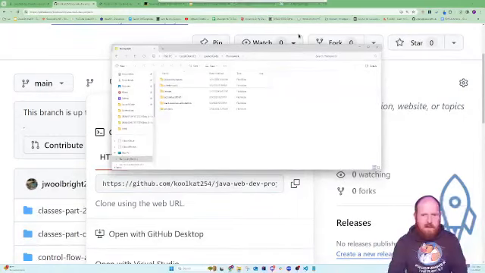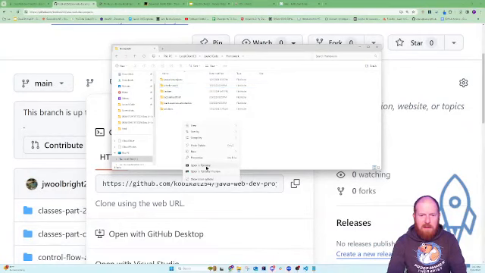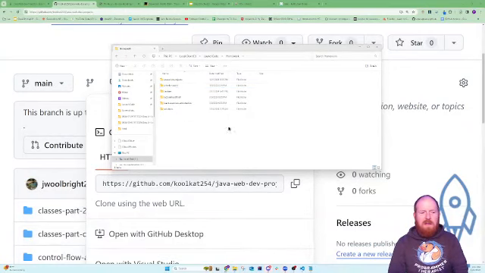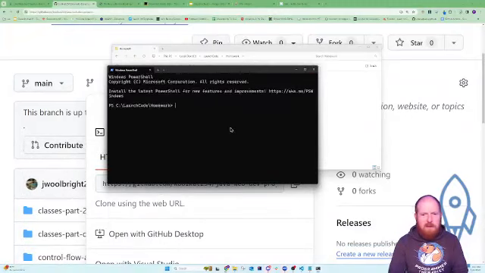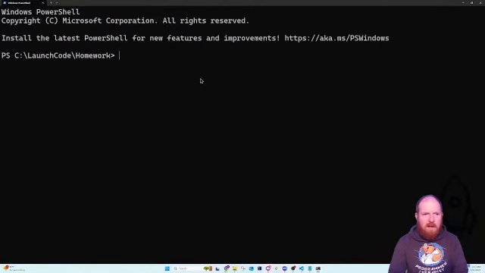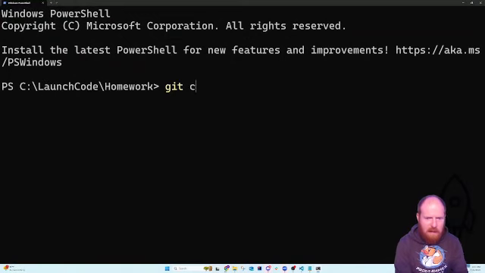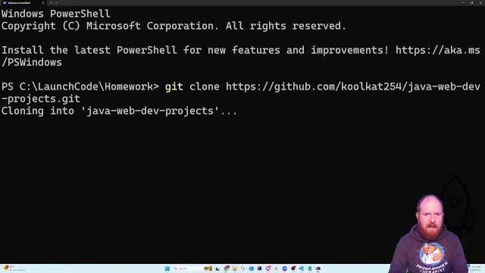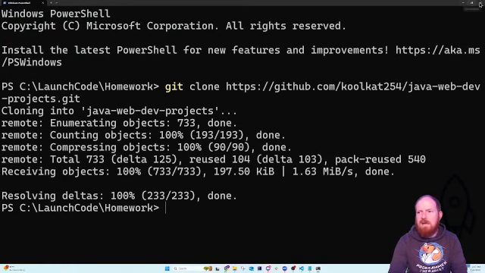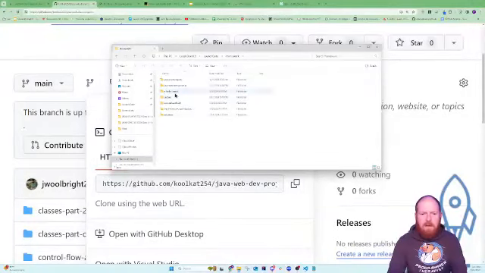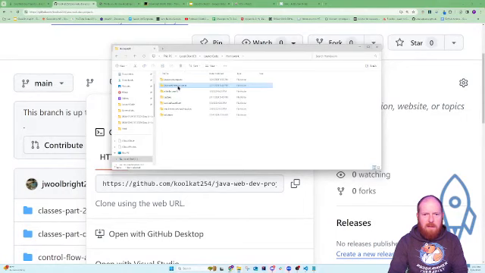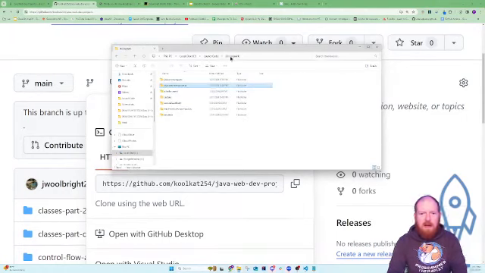I'm going to go over here. I'm going to say, hey, I have a launch code folder that I also call homework. I'm going to right click on here. I'm going to open this in terminal. All that does is it makes sure that my terminal is exactly where I want it. So now my terminal is exactly in LaunchCode homework. I do git clone, put that in there. It's going to download all that stuff. I'm going to go back here. I'm going to see my Java web development projects right there.